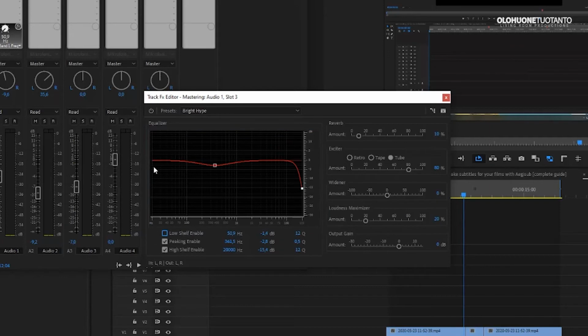We can adjust this bass frequency also by clicking this low shelf enable. Now you can get the same dot here. You can grab it with the mouse and slide it down or up. If you raise this, it raises the volume level of these frequencies, and if you put this lower, it lowers the volume levels of these audio frequencies. And the same applies here.